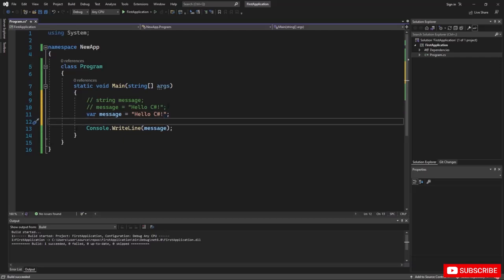You will notice that in this example there is no type for message. The var keyword is followed by the variable name directly, without any type, without the string keyword here. You don't need to use the type in this way. If you want to declare a variable, you can use the var keyword directly like that. And to print out this variable on the screen, you can use the writeLine method from the console class.